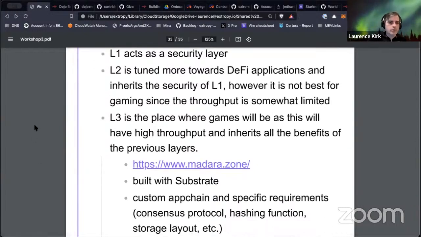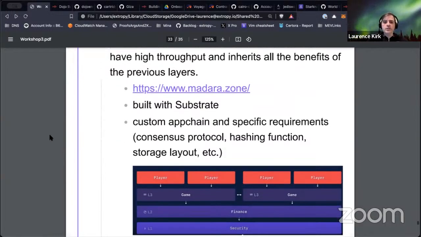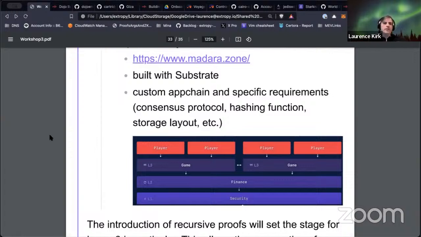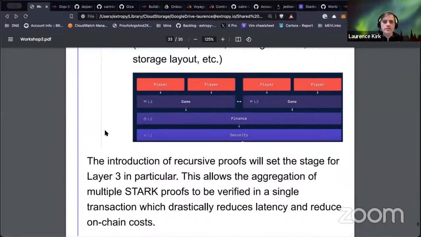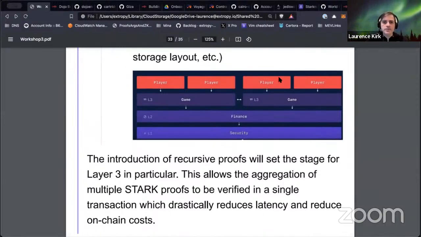And if you want to do that, a simple way to do that with Starknet is to use Madara. So there's a link there. It's an easy way to spin up a layer three, and then you could use that as a chain on top of which you can build games, for example. So yeah, there's details or ideas around that there.